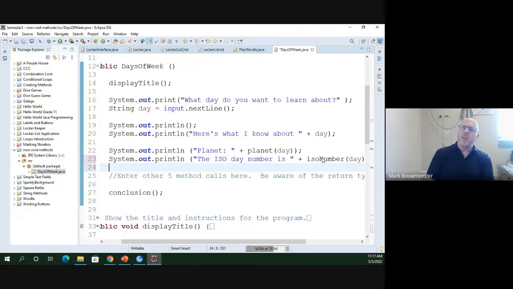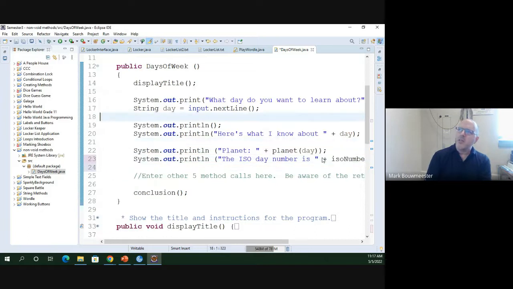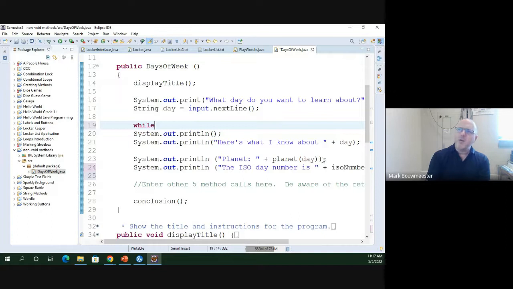To get maybe a little more interesting, I haven't put a loop into this program yet to let the person keep doing this as long as the person's typing in days. So I said, well, what day do you want to learn about? Type that in. And I'm going to make a while loop that keeps going as long as what they type is a valid day. That's what I'd like to do. As long as you type the valid day, keep going.